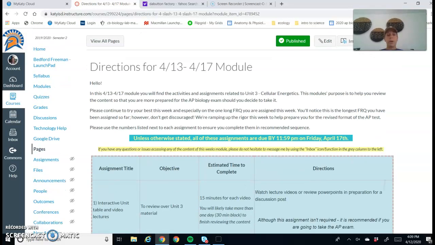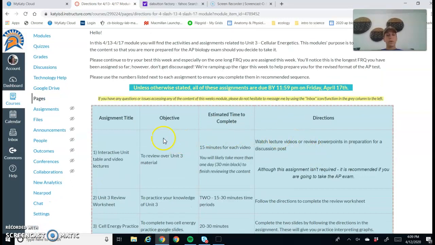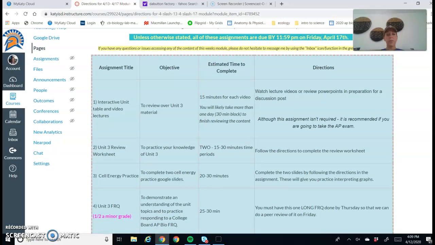Okay. All right, so going through, again, we've got our interactive unit table and video lectures. Make sure you watch back over those and review in preparation for the AP exam. Then we have our Unit 3 review worksheet. This needs to be followed. There is a Word doc version and a Google Doc version. If you use the Word doc version, then you need to use the alternate upload spot to upload your file for that.